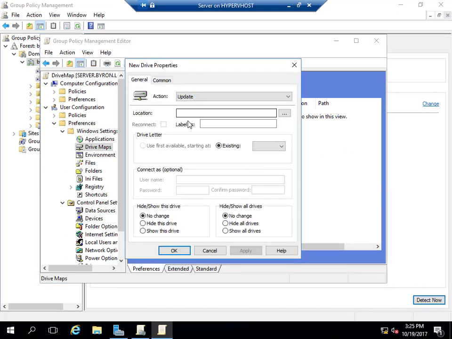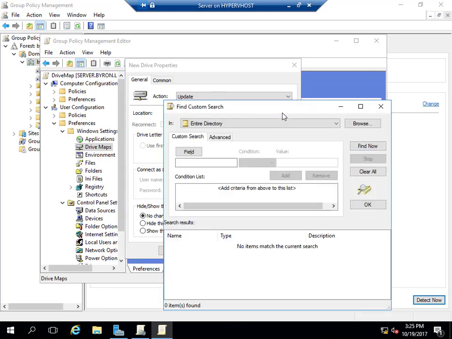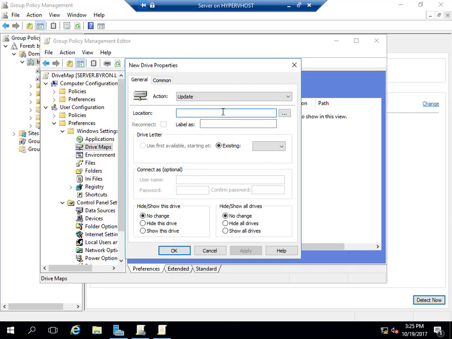And I can leave my action as update, because that creates it if it doesn't exist. And no, I don't want to search Active Directory for that. I'm just going to type in the path. So server and data. So that's where it's going to map it. And I'm just going to label it as data. And I'm going to specify the drive letter that I want to use. So I'm going to say that everybody gets this K drive.